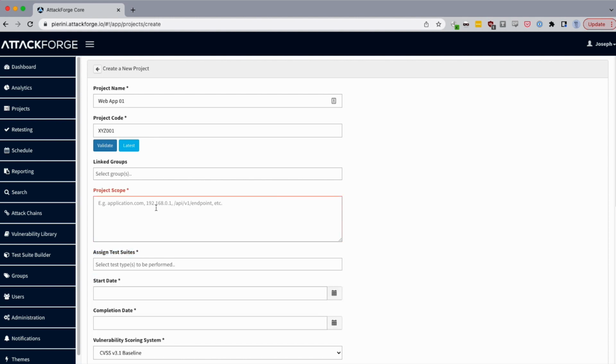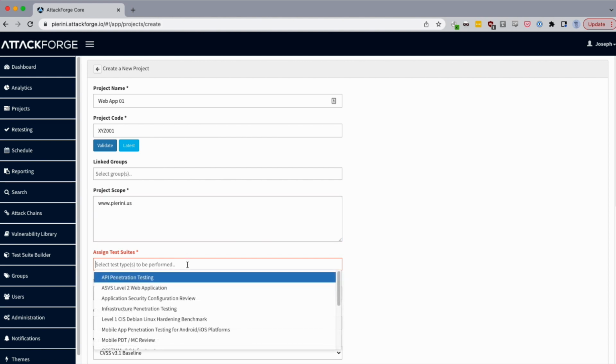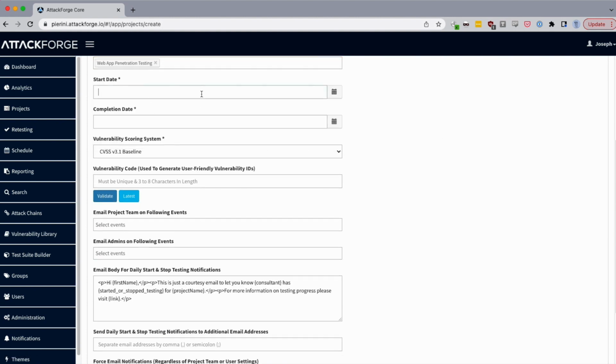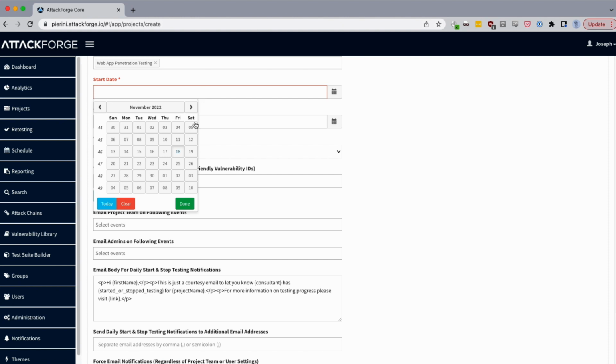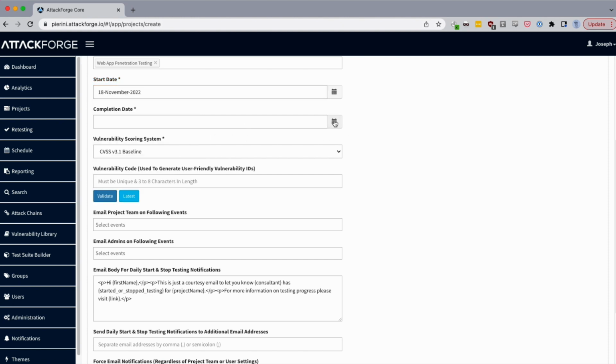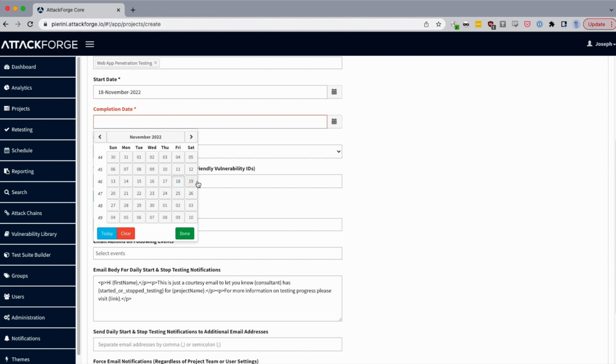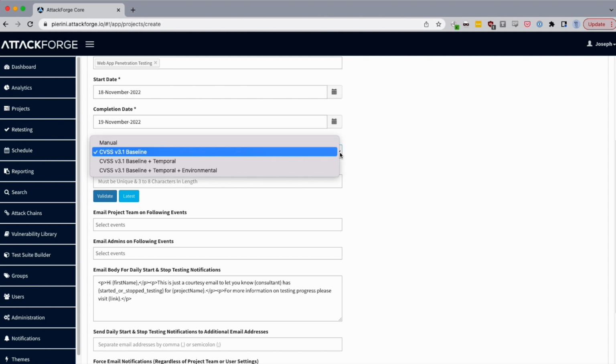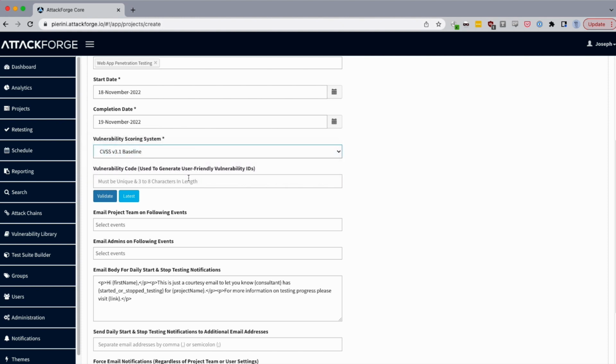Okay, project scope, it looks like I have to do. So, Pierini.us. And assign the test suites. We'll do web application. Fine. Start date. We'll do it today, and we'll have it end by tomorrow. Great. What can I choose? My scoring systems. Oh, that's cool. It's a baseline plus temporal. All right. I'm just going to leave the baseline for this.